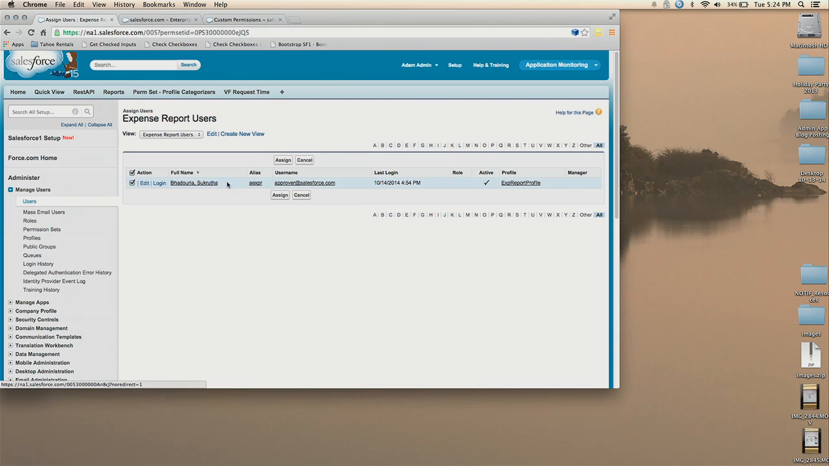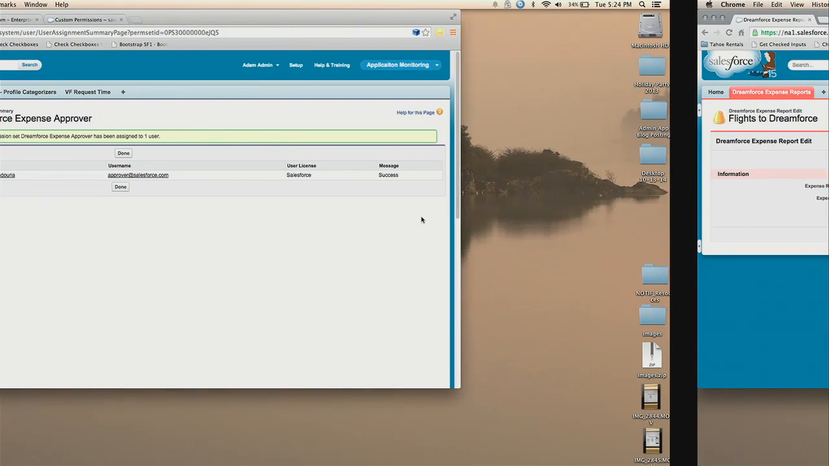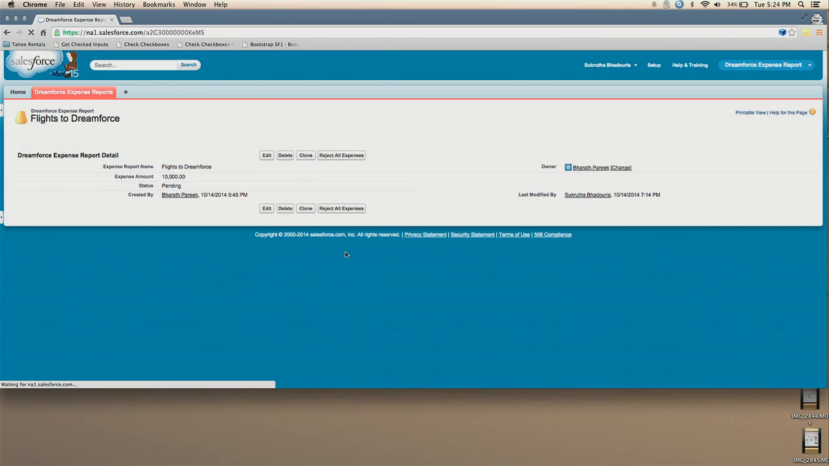As a sysadmin, I'm assigning this permission set to me. Done. Now I should be able to change the status on expense reports and mass reject them if I want to, if I'm in a bad mood or something.